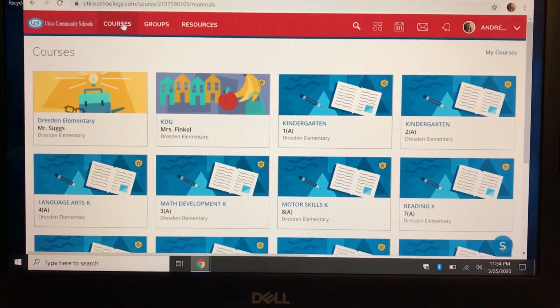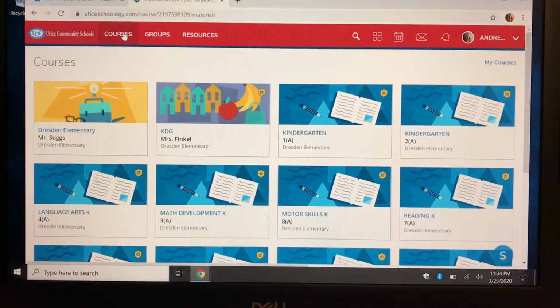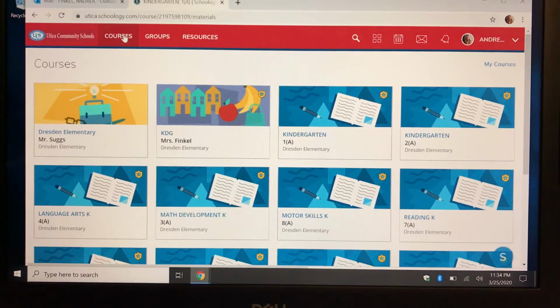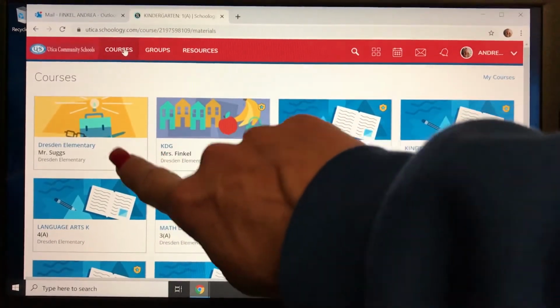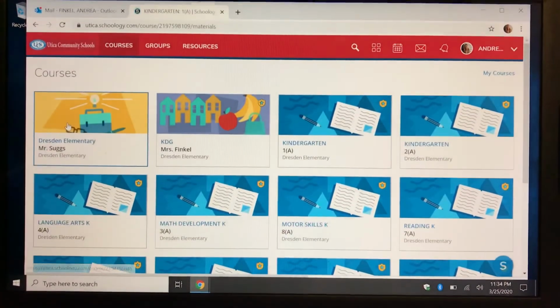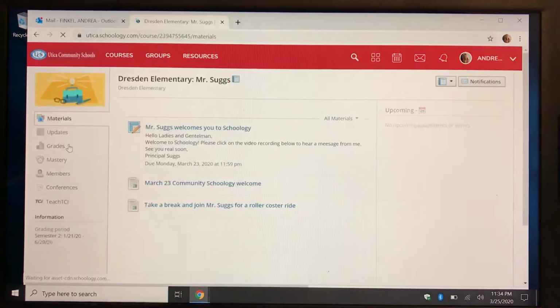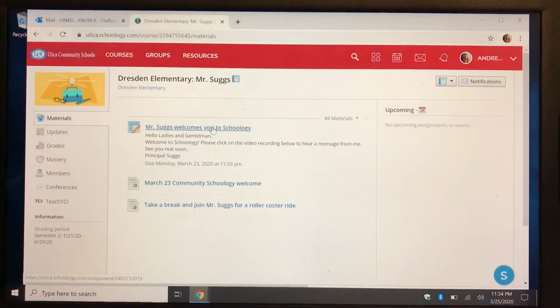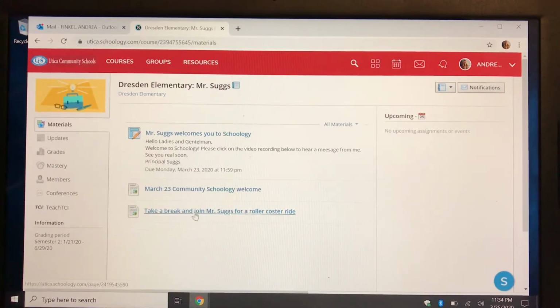I'm going to just talk to you a little bit about what I think you're going to see once you get in. First of all, over here you'll see that there's an area with Mr. Suggs. If you go into that area, you'll see a little video that announces Schoology to you, and then some other items that he's added there.